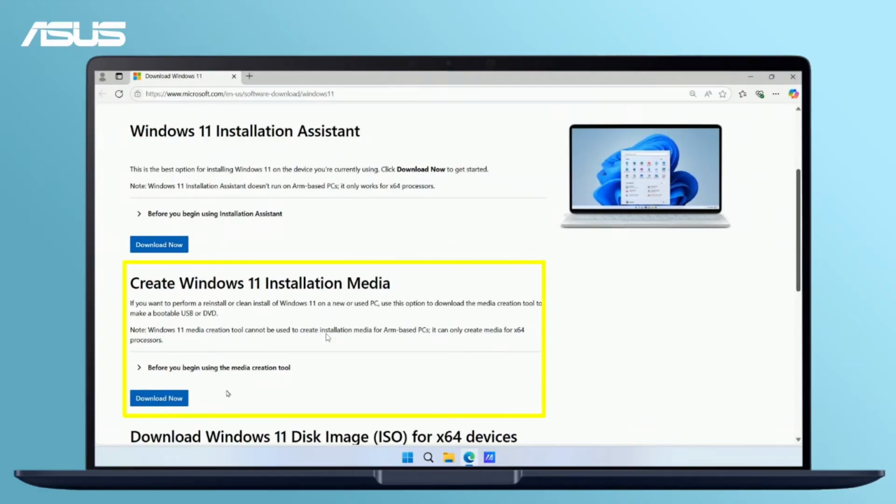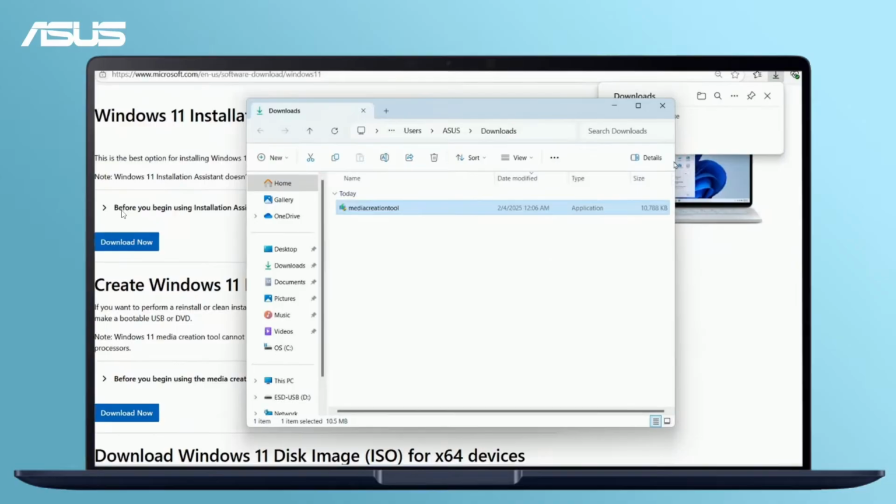Now go to the official Microsoft download page. In your browser, type download Windows 10 or 11, whichever you want. Click the official link from Microsoft.com. Scroll down until you see Windows 10 and click download tool now. Get the media creation version. Once it finishes downloading, run the tool.